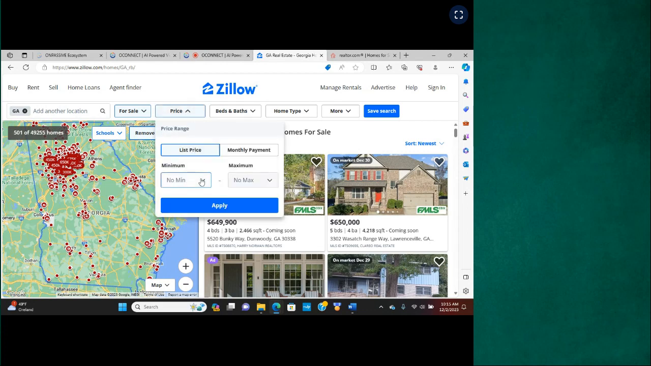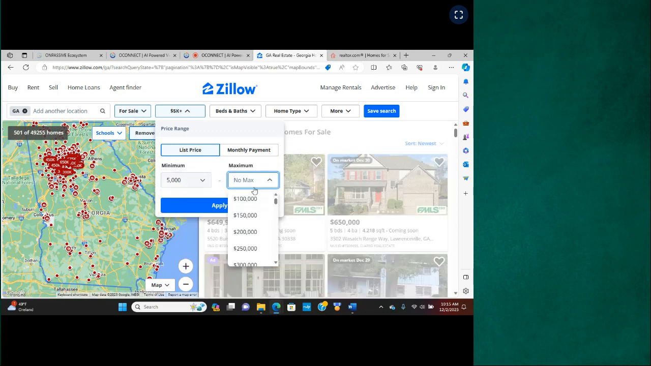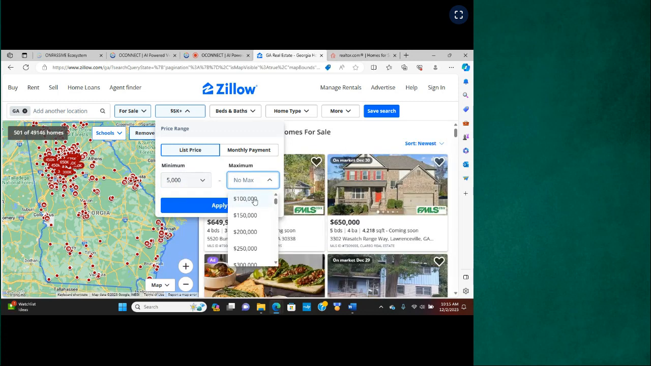Now, the reason I put a minimum, because if you leave it at zero, a lot of properties that don't have a price will come up. So I start with 5,000. That's the minimum. And then for the maximum, let's put 100,000. However, let's say you only want to spend 50,000, you put 50,000. Okay, so let's start with 50,000.